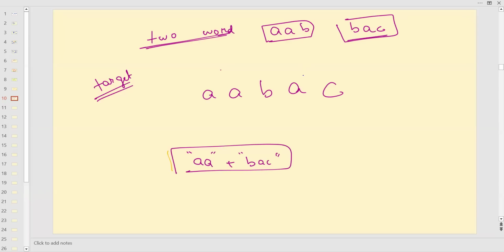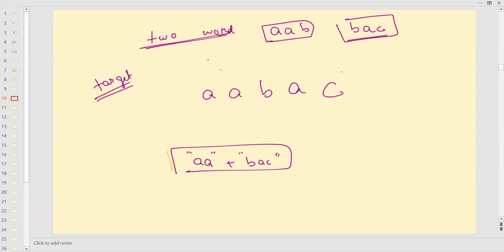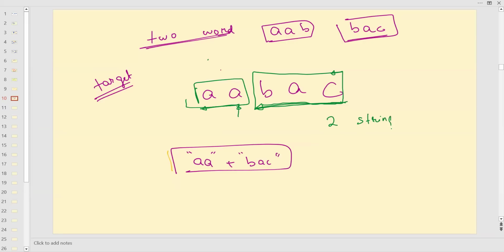Now tell me one thing. If I just go from back, and I tell you, greedily, take the maximum length that you can take. So what you will do? You will take the CAB, and then you will reach over here. And again, I tell you, take the maximum length that you can take. So you will take this AA and you will say that, okay, using two strings, you can form the answer. And this is actually the logic that is going to be used.